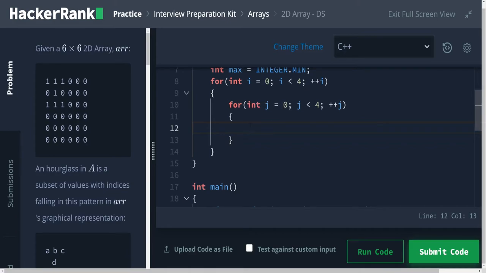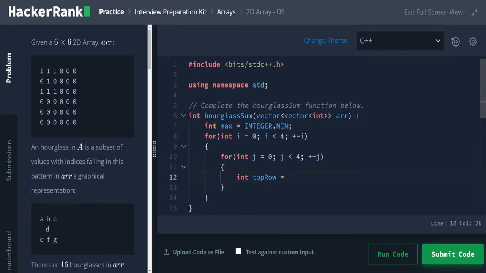We already have our double for loop set up, but we want to make sure that we're going all the way across. So we'll break this up. int top row is equal to, what's our array called? R. I think it's just a little bit smaller so I can see a little bit more at a time. There we go. So we'll have R sub i sub j plus R sub i sub j plus one and plus R sub i sub j plus two. So this represents this top row.